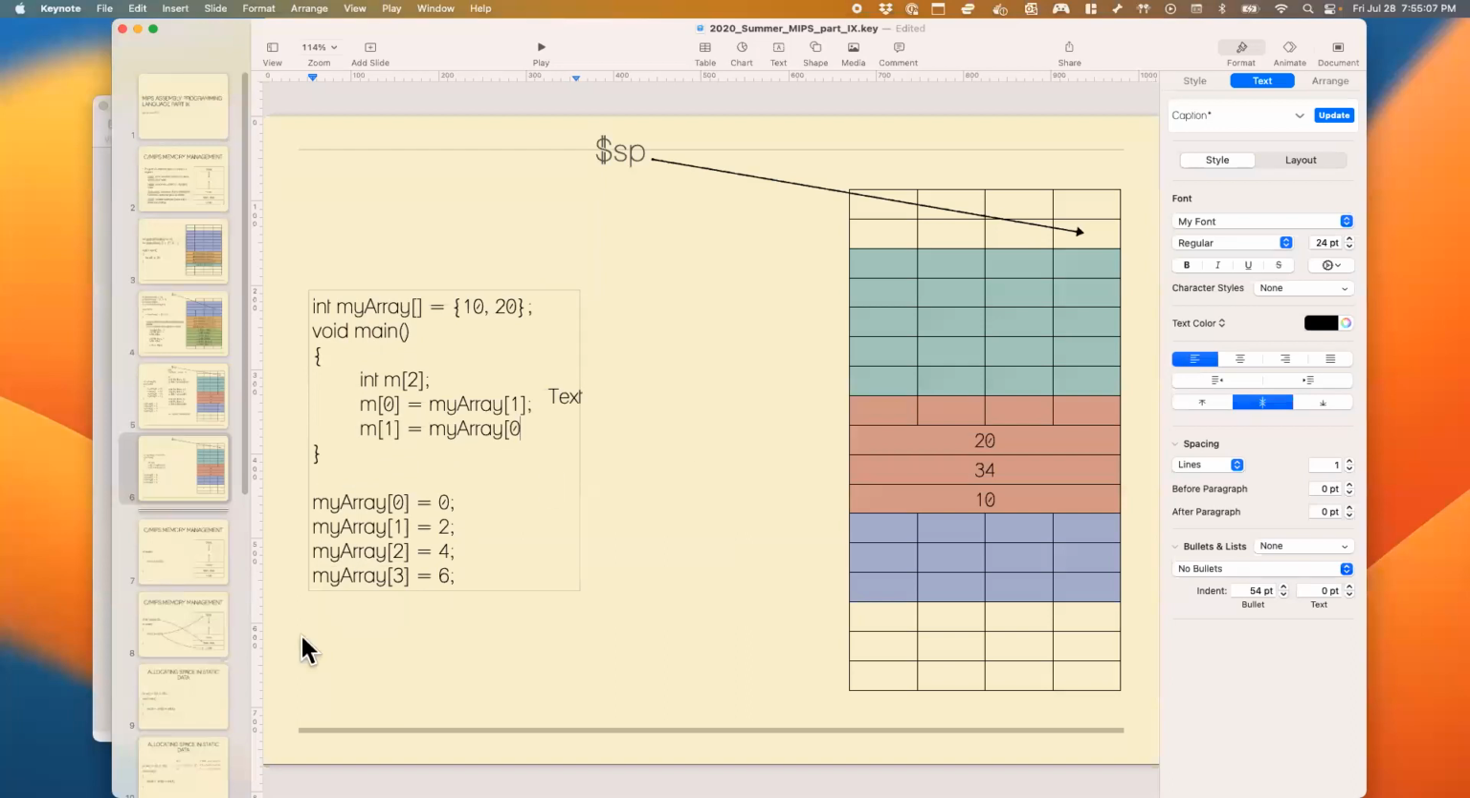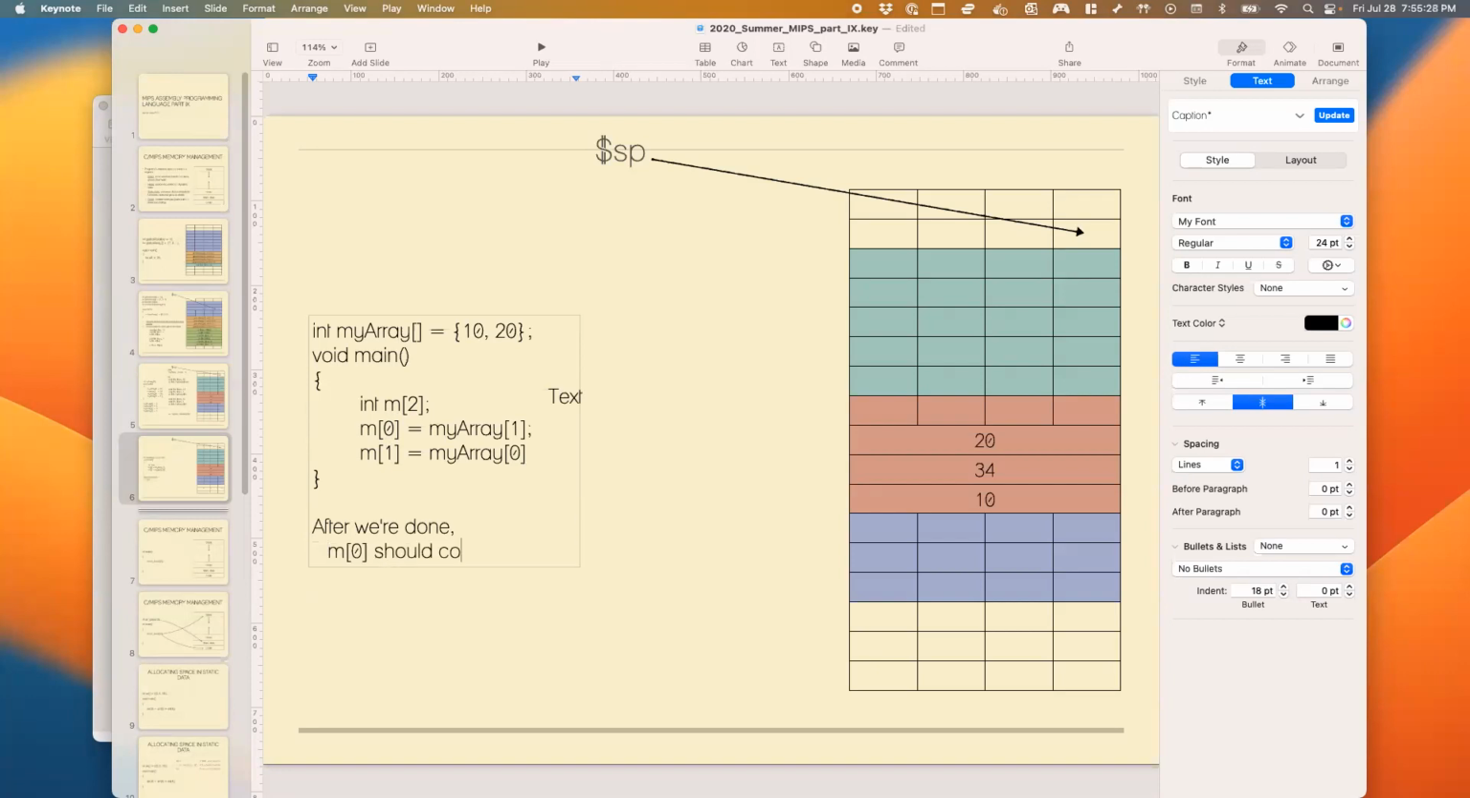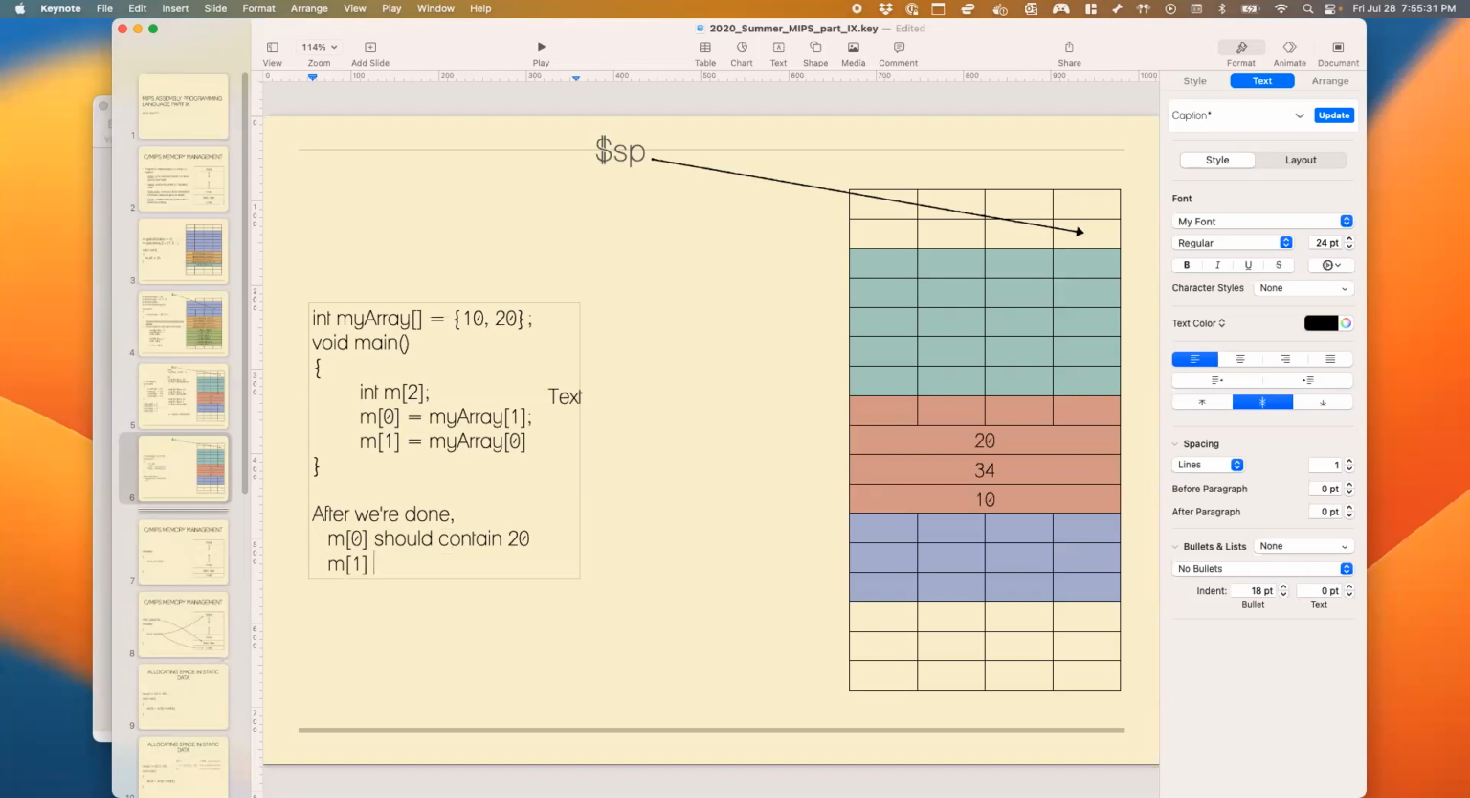So essentially what I'm doing here is I'm swapping the elements into this local array. So really, after we're done, I'm going to write this here. After we're done, M0 should contain 20, and M1 should contain 10. Okay. All right, so who wants to start here? I do want this to be interactive, so I'm going to be giving you a few seconds after each question that I have. So who wants to start?